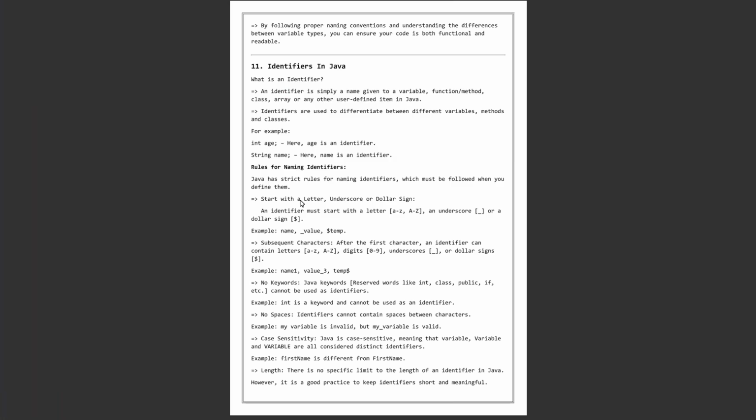Rules of naming identifiers. Java has strict rules for naming identifiers that must be followed when defining them. Start with a letter, underscore, or dollar sign. For example, name or value or temp, we can create the variable name in this format. We cannot start with a number. We can only use an underscore, a dollar symbol, or directly start with a letter.